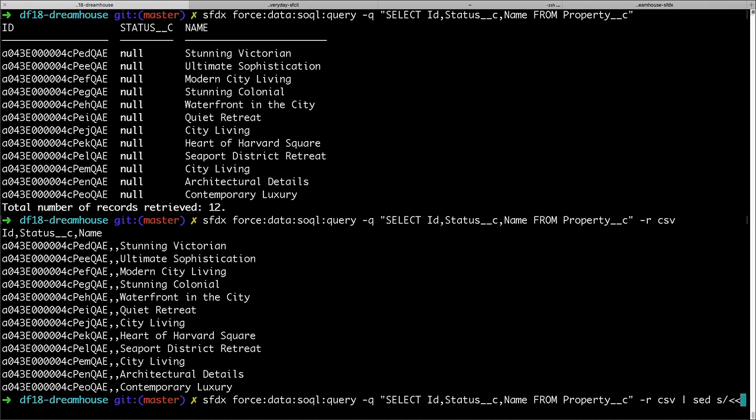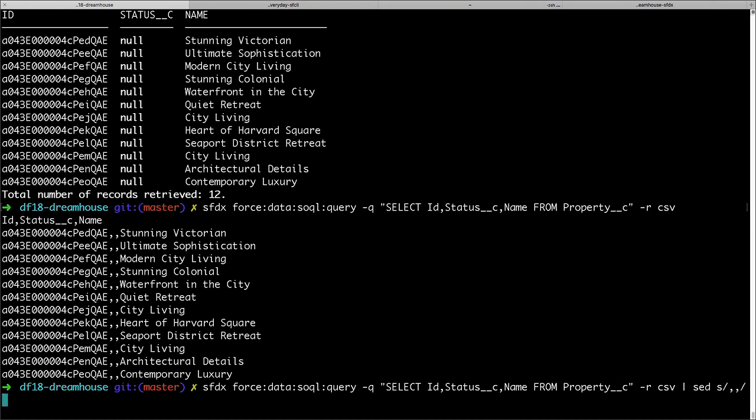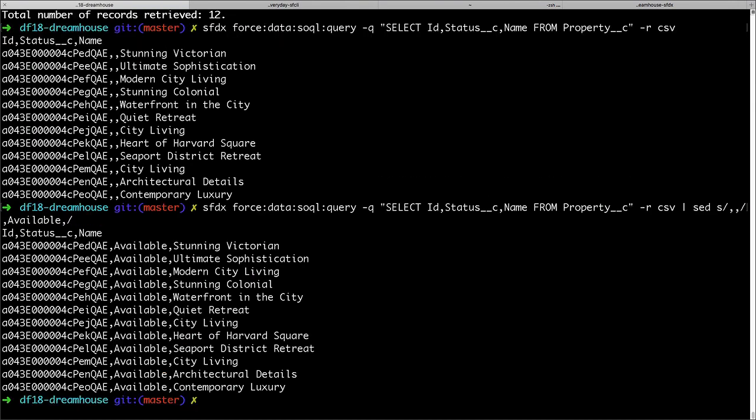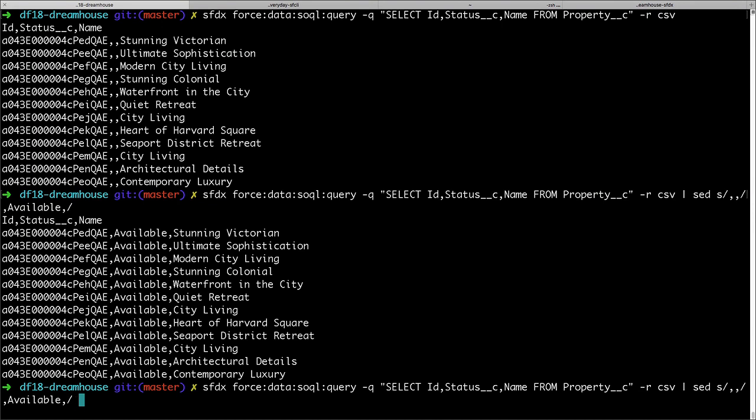So sed, and we'll do a substitution. We're going to look for two commas. And instead we'll do comma available, comma. And now let's see what we get out from that. Okay, cool. And now let's go ahead and write that to a CSV. So data/updates.csv. Only I'm not going to stop there because I'm already using the command line and it has data management tools. So why don't I just import it again, right?